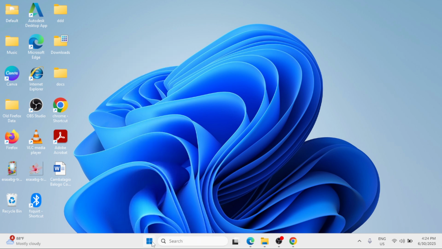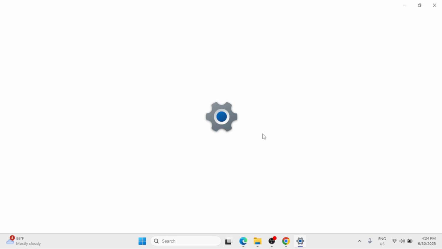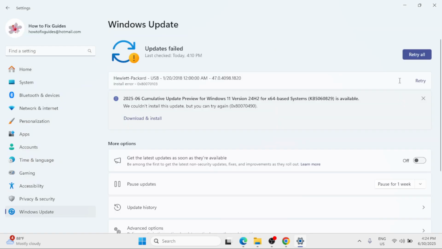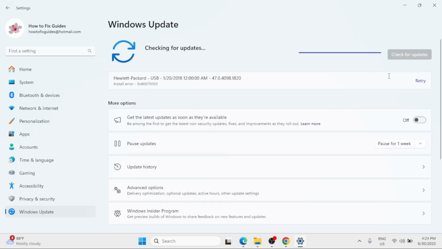Step 2, click on the start button and go to settings. From the list of options on the left pane, click on Windows Update and simply click the button right here to make sure that your Windows is up to date.